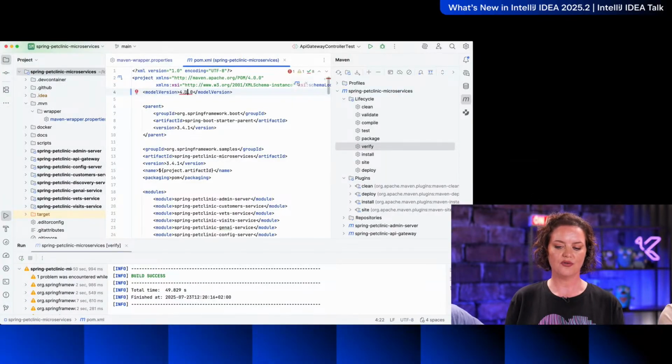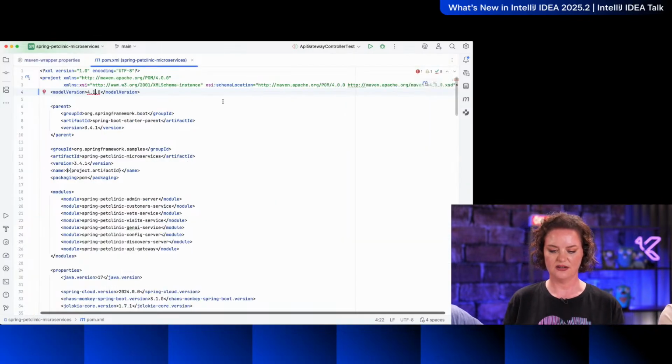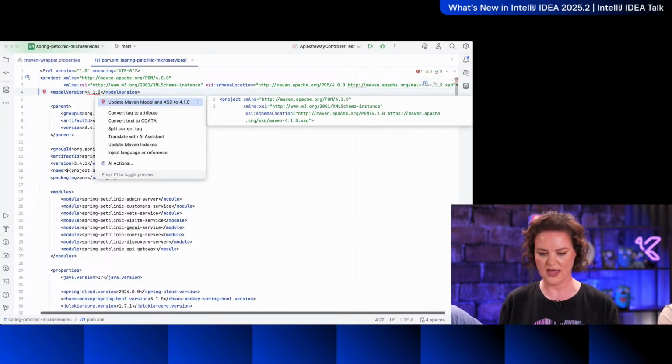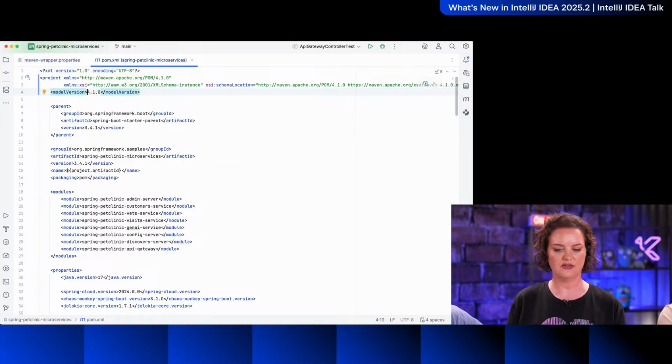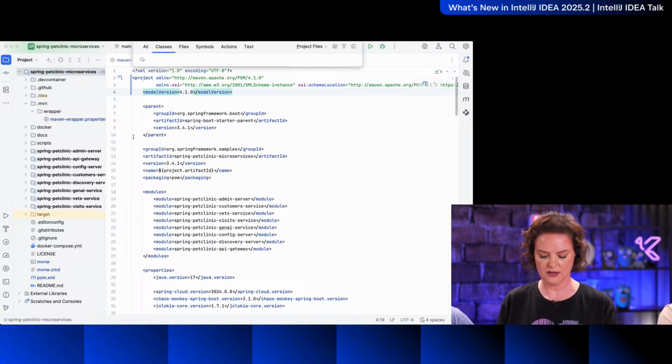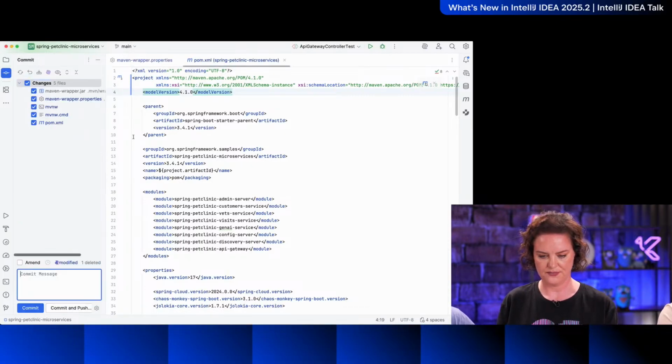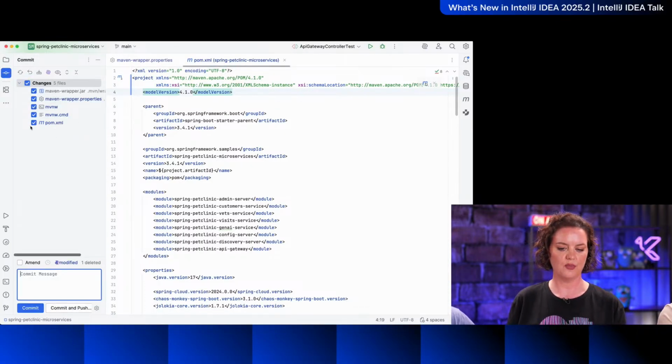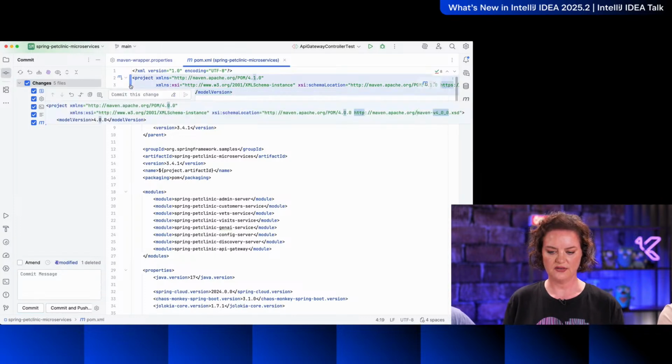Anyway, so now we see that if we put model version 4.1.0, IntelliJ warns us that this doesn't work because we still have 4.0.0 here. So we have a quick fix to update that to this version. And then we can see that one of the POMs has been updated. Specifically, this POM has been updated. So that's one way to do it.